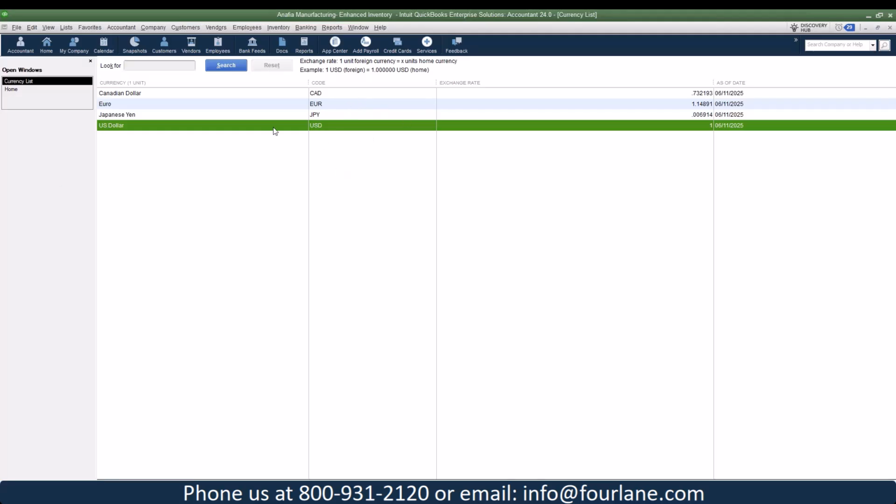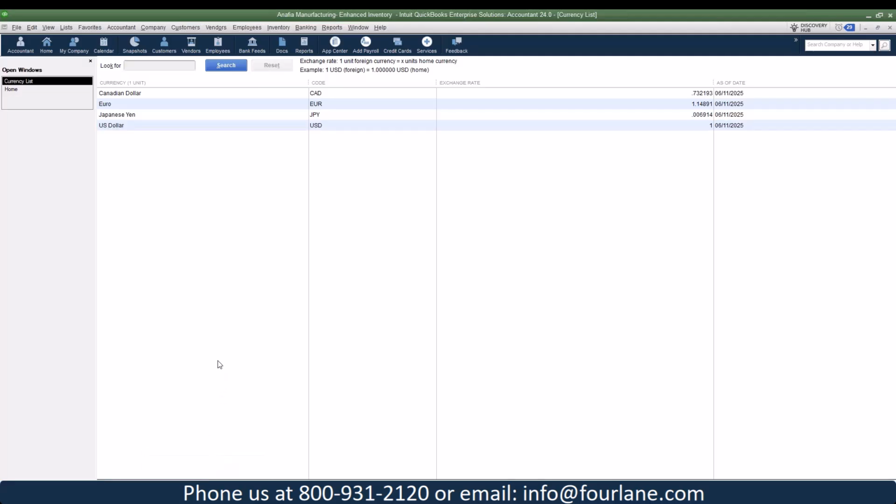One thing also to note is that this is a manual effort. QuickBooks does not automatically update the exchange rates daily. So if you are using it on a daily basis, that would be one of the first things that you would do once you're in QuickBooks: come into your currency list, and then update your currency exchanges. We can also see on this page that we have a couple of reports. We will have our realized and unrealized gain and loss reports.